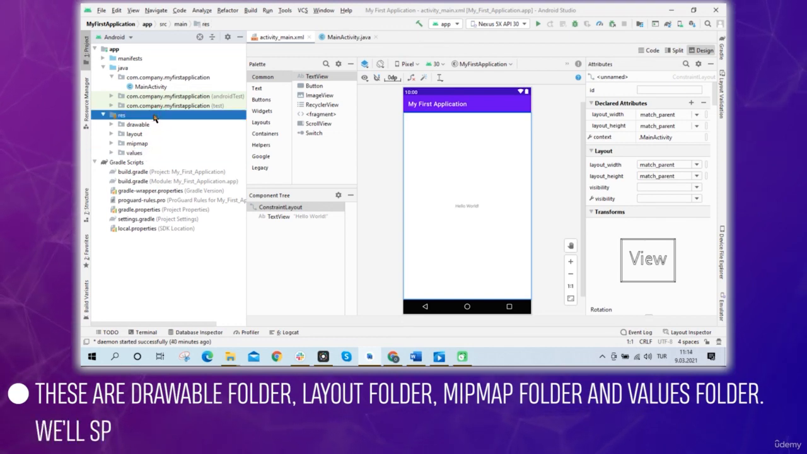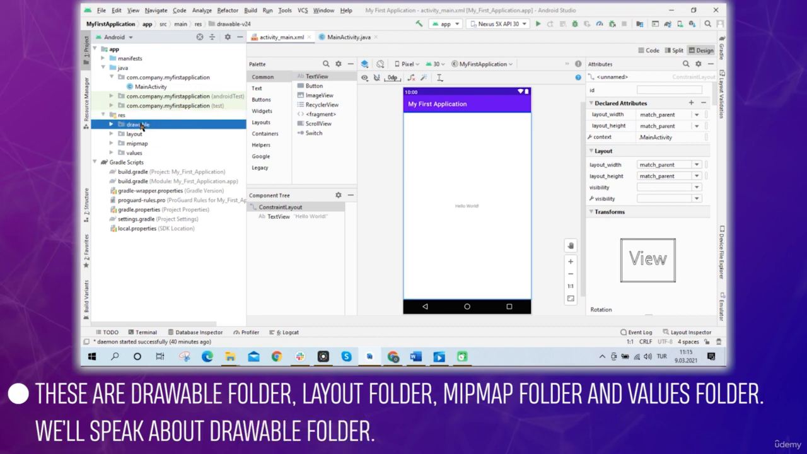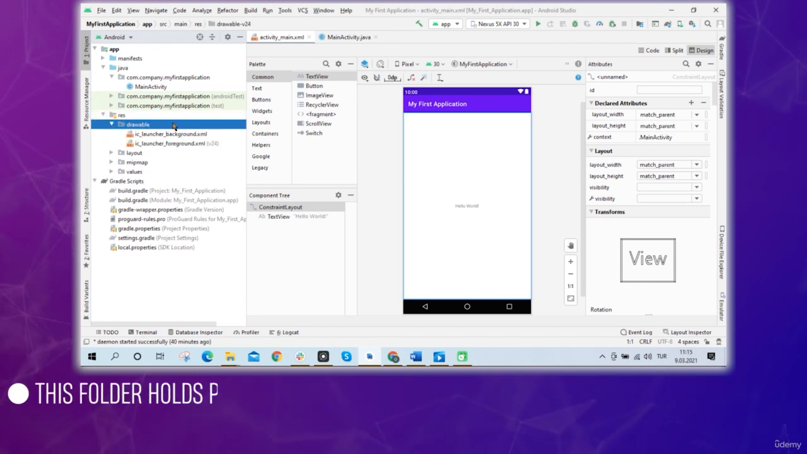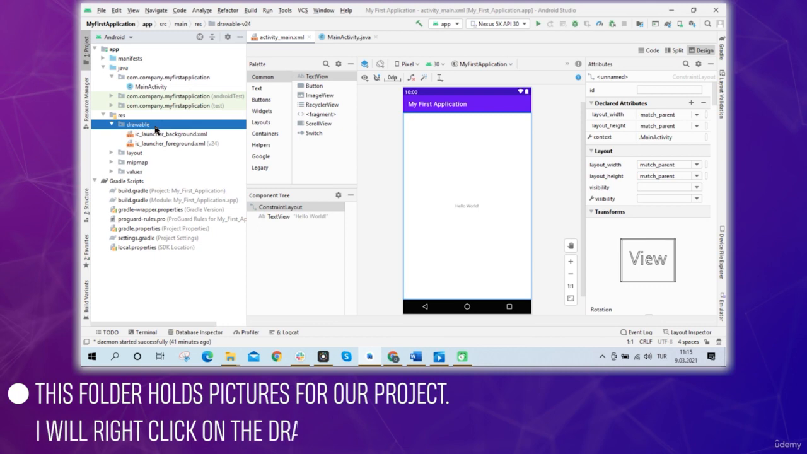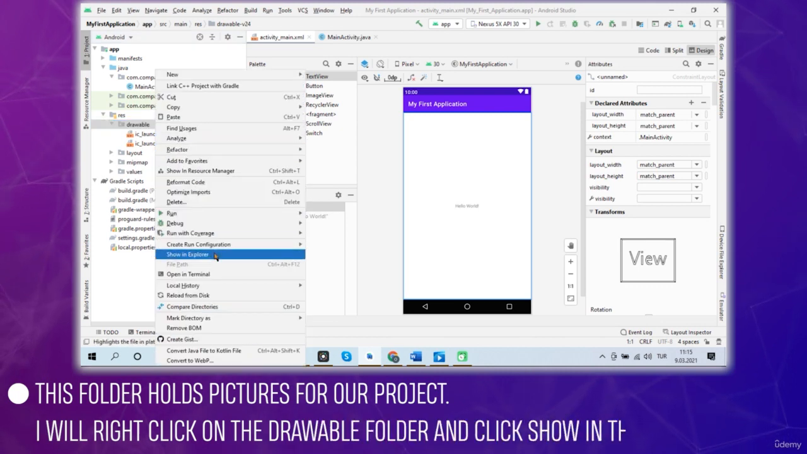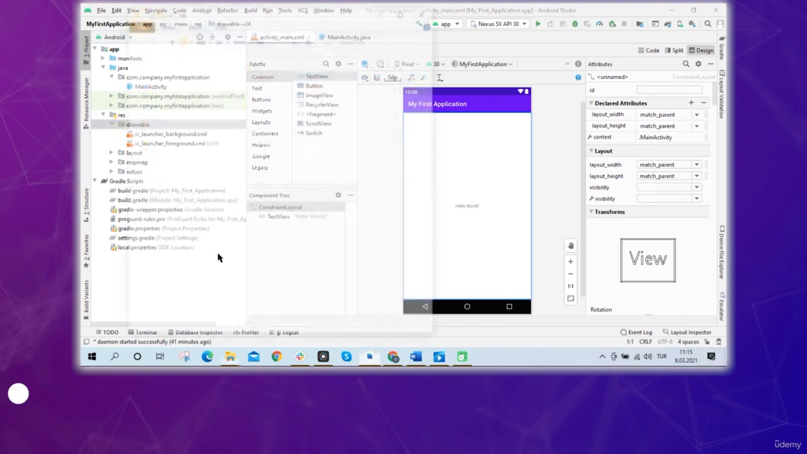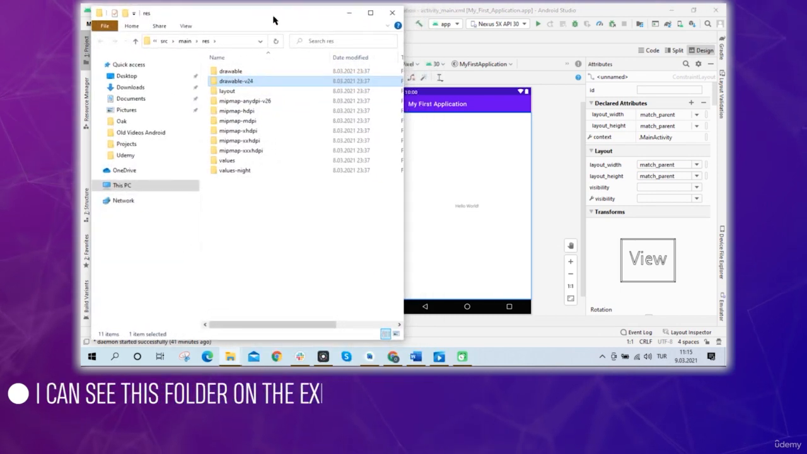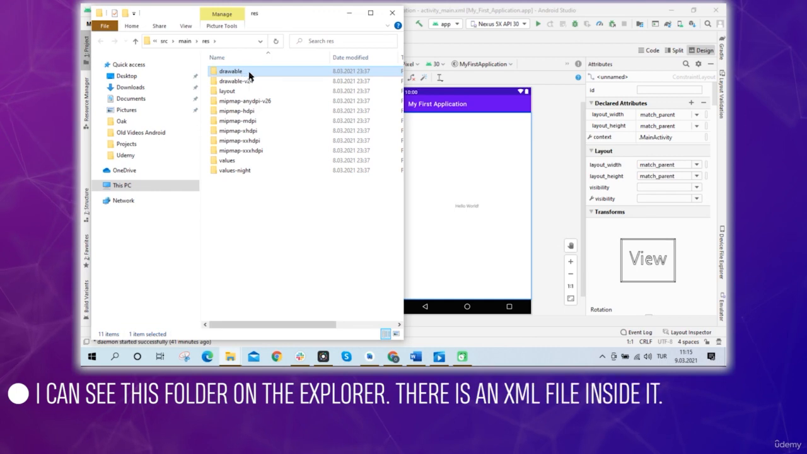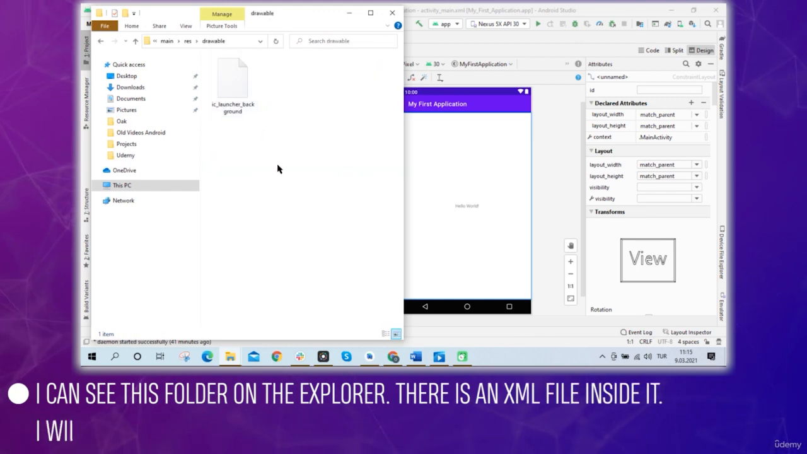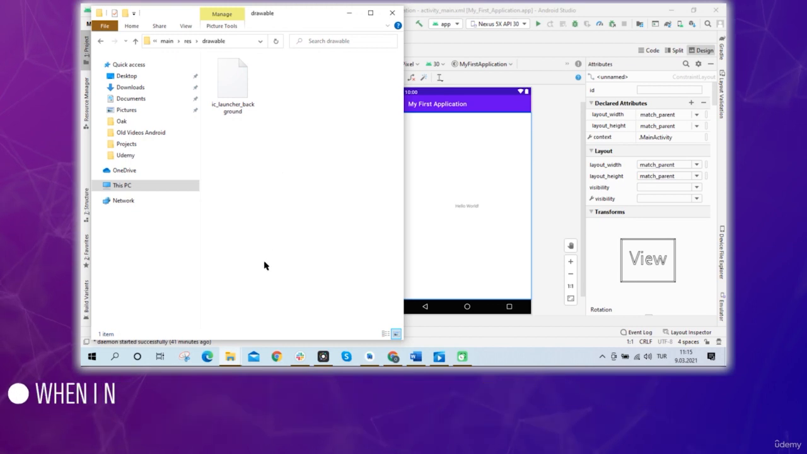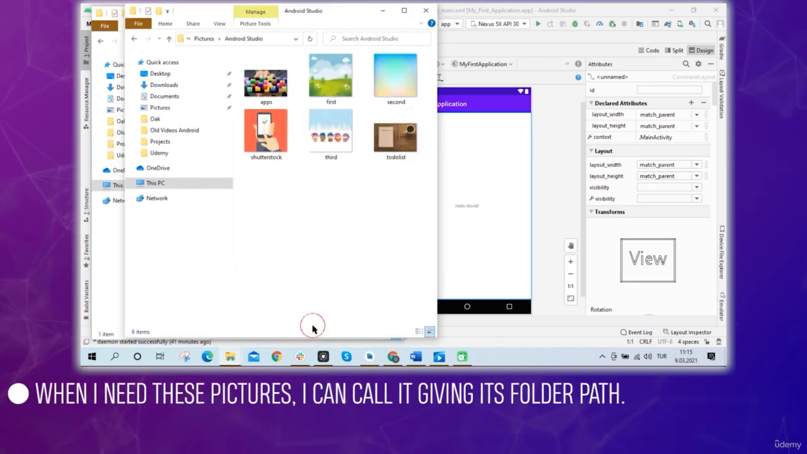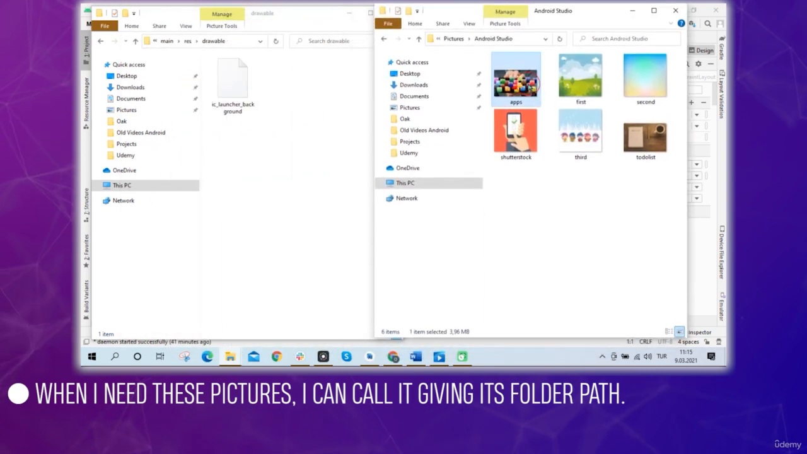Now, first of all, we're going to speak about the drawable folder. This particular folder holds, of course, pictures for our project. And I'll just right-click on the drawable folder and click Show in the Explorer. And I can see this folder in the Explorer. Now, there's an XML file inside it. And I'll put some pictures, icons, and logos in this folder for using within my Android Studio project. And when I need these pictures, I can call it up giving this folder path, right?